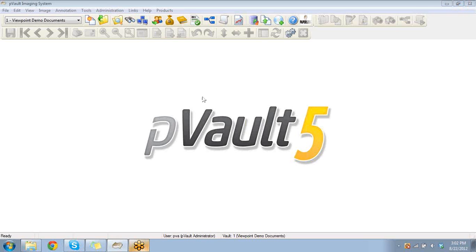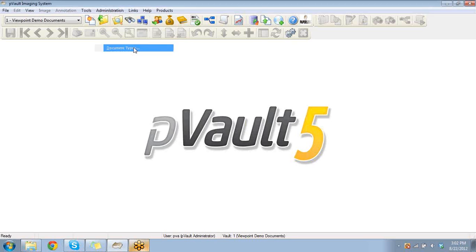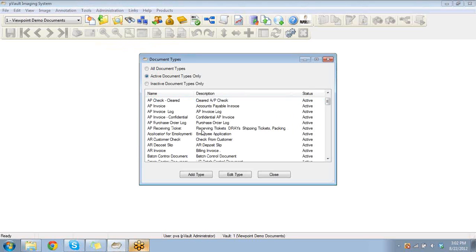This is our imaging system. This is called pVault from Paperless Environments. Paperless Environments is an enterprise content management system that we actually organize documents based off of, and we store documents stored in your Windows folder structure.